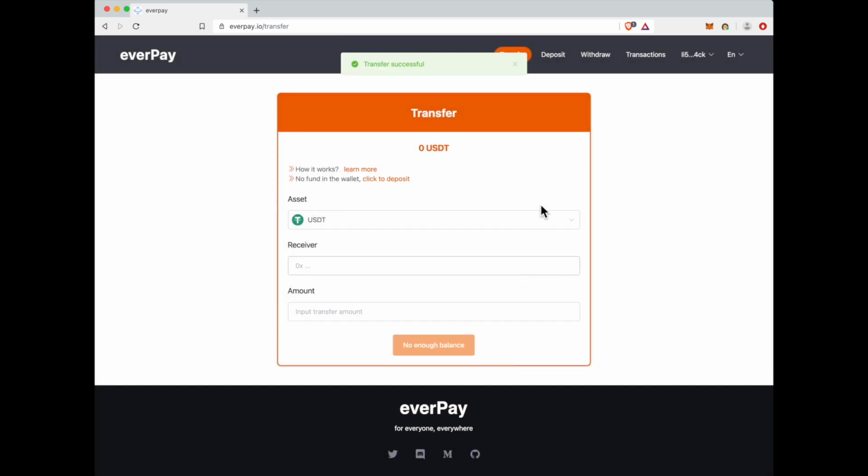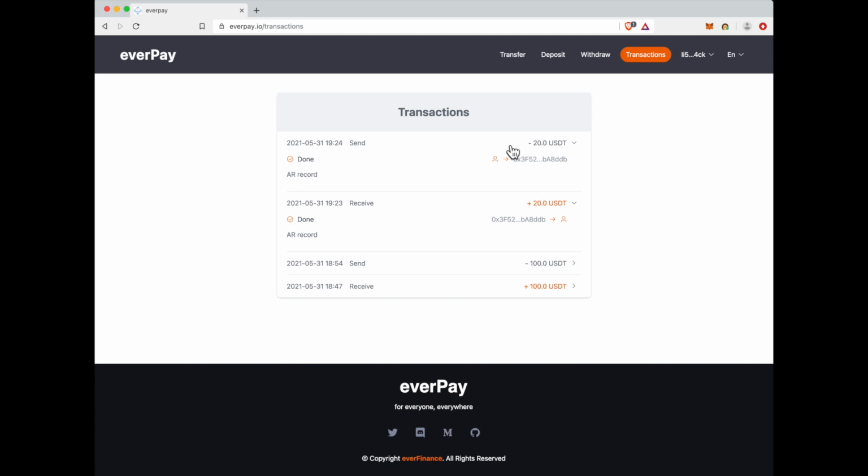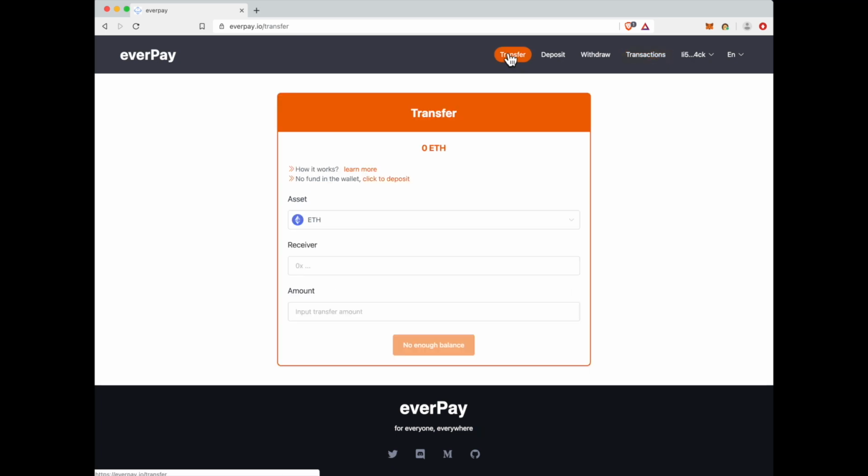You can view the previous transfers in your transaction records. In my transaction records, I can see 20 USDTs transferred in from an Ethereum account and 20 USDTs transferred out. Everpay considers both an Ethereum and Arweave address as first-class account, so you can enter any valid Ethereum or Arweave address in the receiver field, then you can make a transfer.